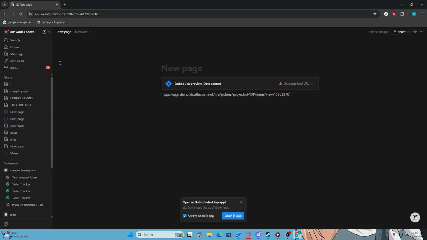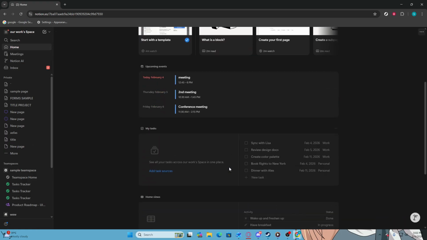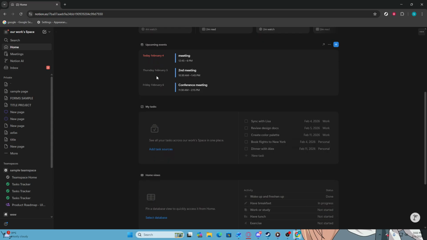After that, click on the home option in the sidebar. This will take you to your main workspace where all your recent pages and updates are displayed. You should see a clear overview of your active projects.